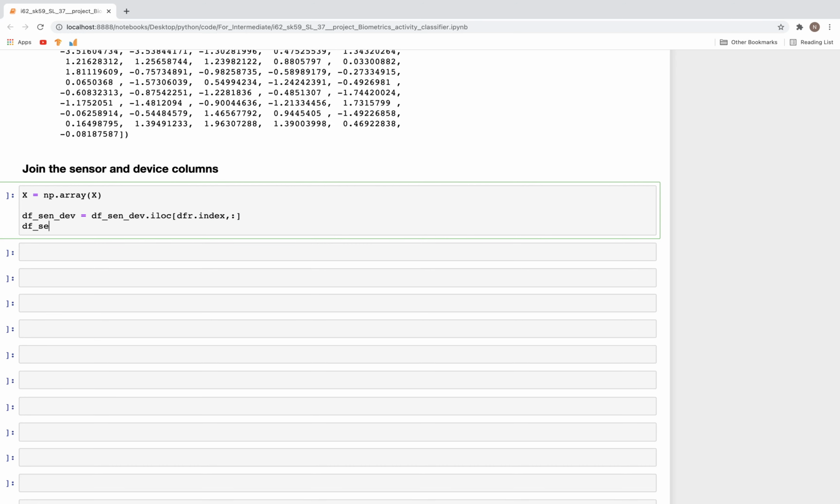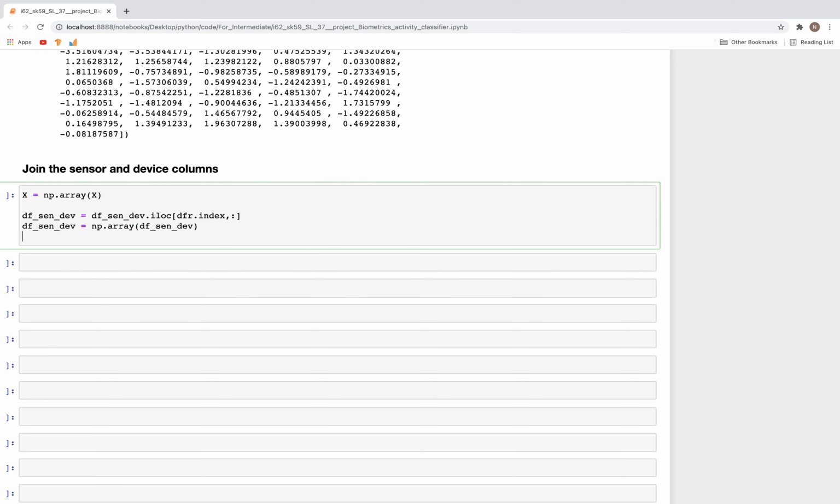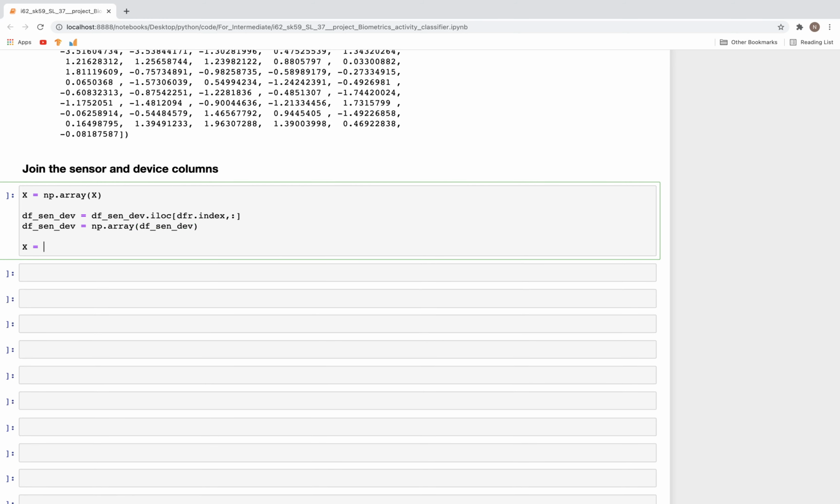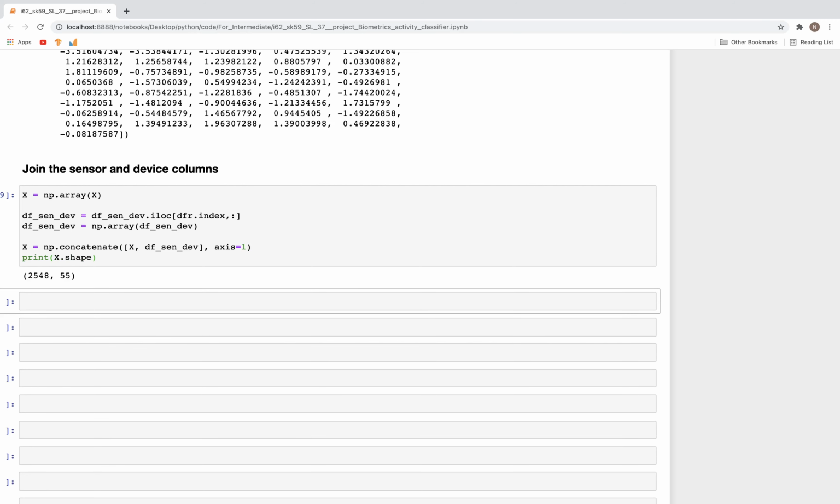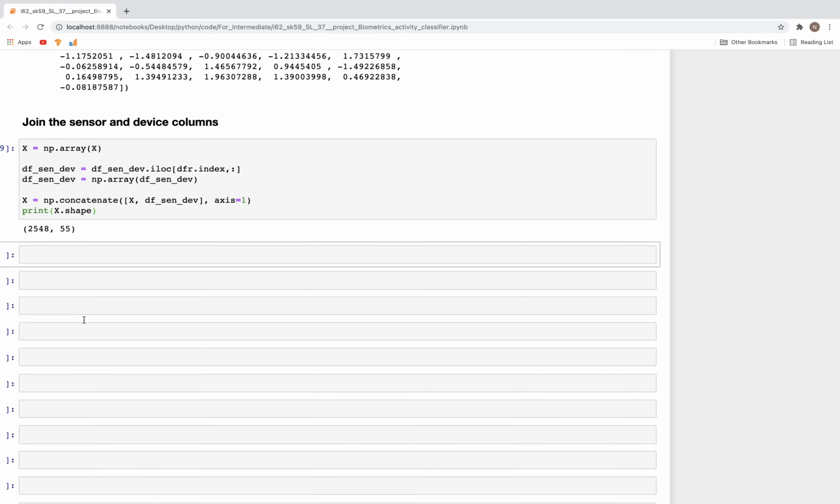df_sensor_device is equal to np.array, now we convert it to an array, and then concatenate that with x. Concatenate, and this is df_sen_dev, x, axis equal to 1, and we print x.shape. So now we added 4 columns, so we had 51, now we have 55 features.